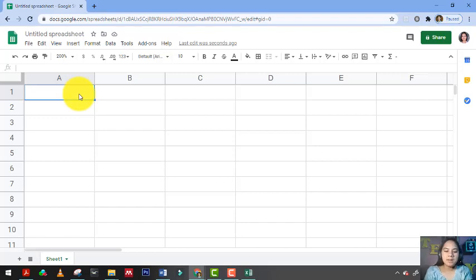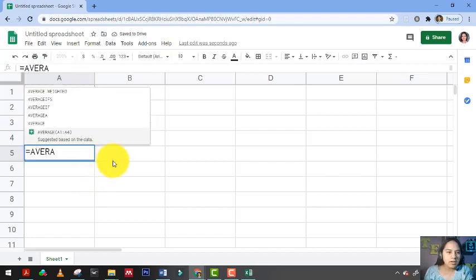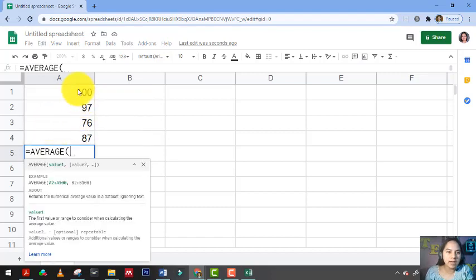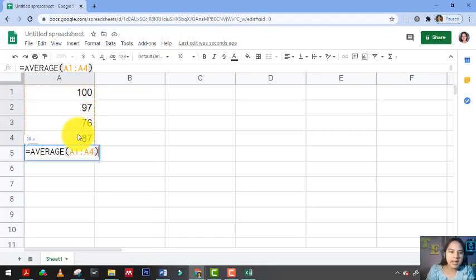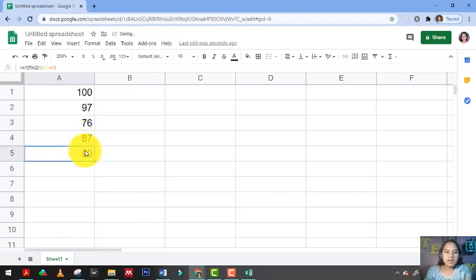Let's start with the average. For example, in your math class, in the first grading you got 100, in the second grading you got 97, in the third grading you got 76, and in the fourth grading you got 87. You want to get the average of those grades. Here in Google Sheets, these are the suggestions; you can just choose AVERAGE and highlight the range. Voila, you got 90 as your average grade.